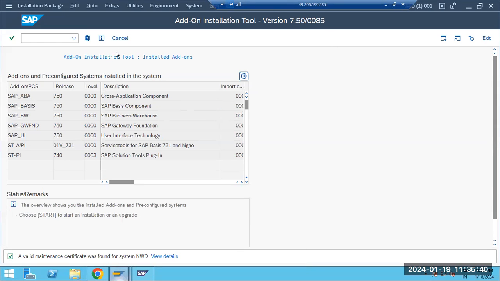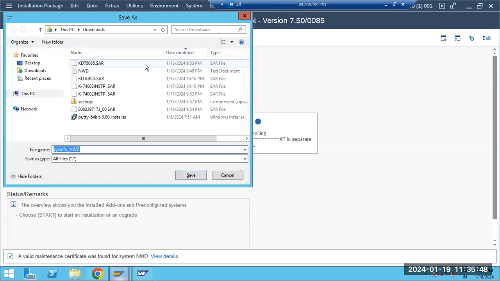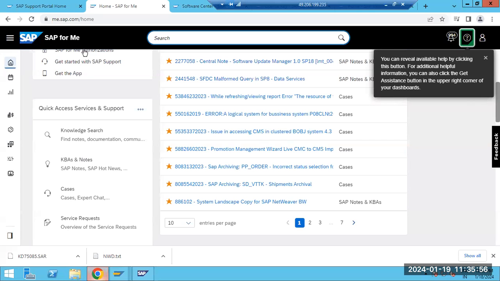So we are on the 85 version. Now we go to the utilities. Now you see the option to generate the sysinfo.xml file, right? Just generate that sysinfo.xml file and click the save button here. Now it's downloaded. Just an XML file, that is the one.